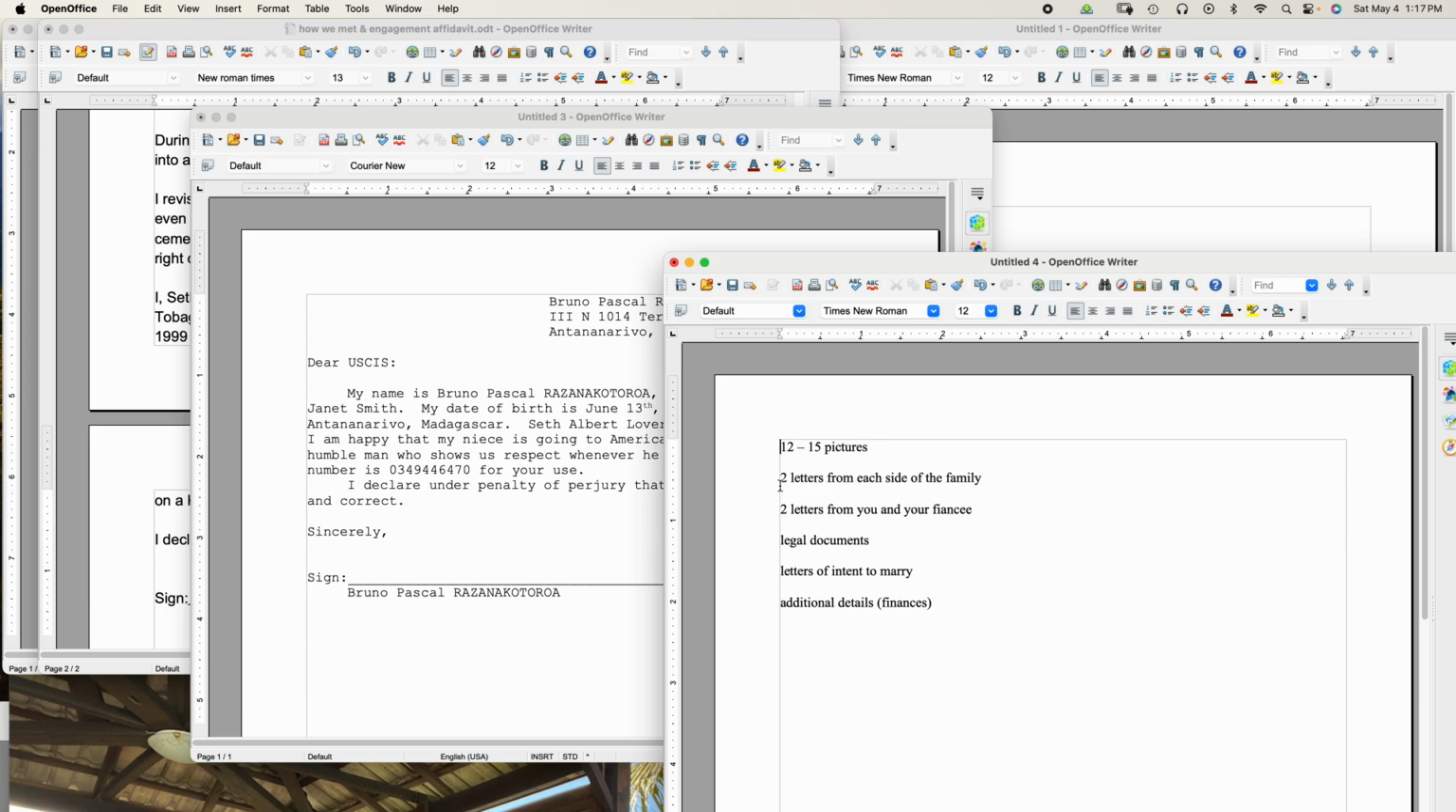All right. So let's start with the two letters from each side of the family. In my case, my mother and my friend wrote a letter stating that they are aware of our marriage, my fiance's and my relationship, and that's what those letters are for. And my fiance got letters from her aunt and uncle. A minimum of two each. That's all you need. You don't need a whole lot, but you can get more if you like. And each letter has to be notarized.